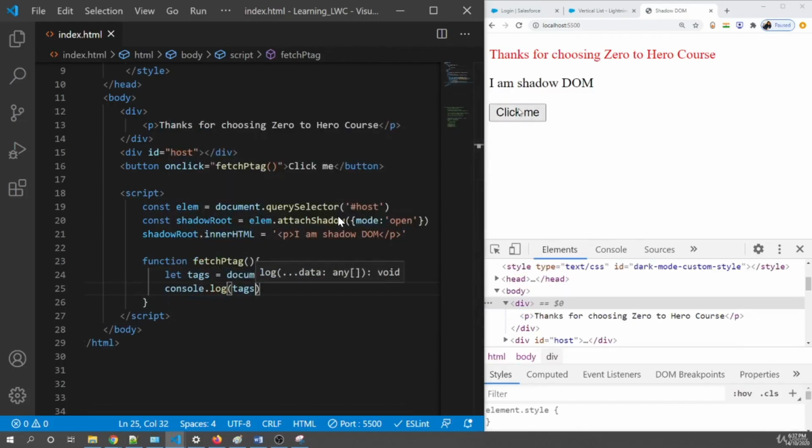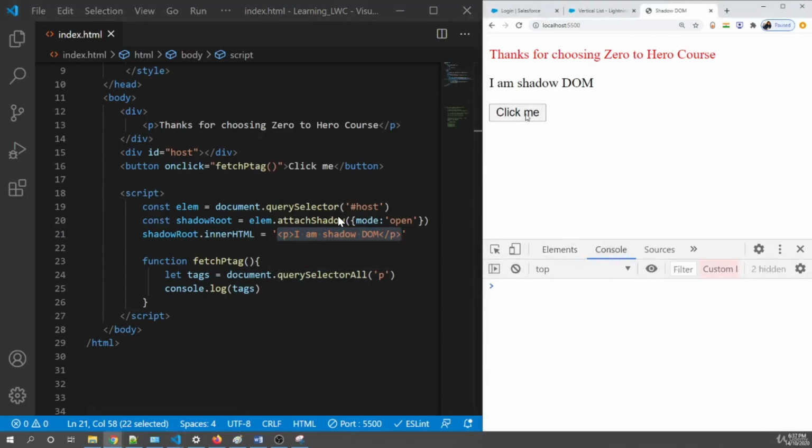Now I have a button. On click of this button, I am calling the fetch p tags, and it should ideally fetch both the p tags. But we have studied that if any content is inside the shadow DOM, you can't access it using DOM queries, right? So using DOM queries, let's go and click this button now.